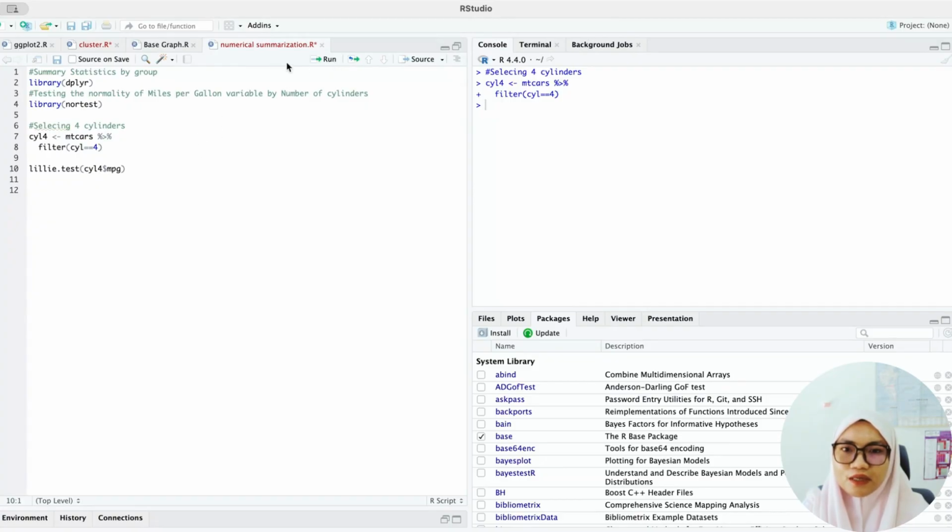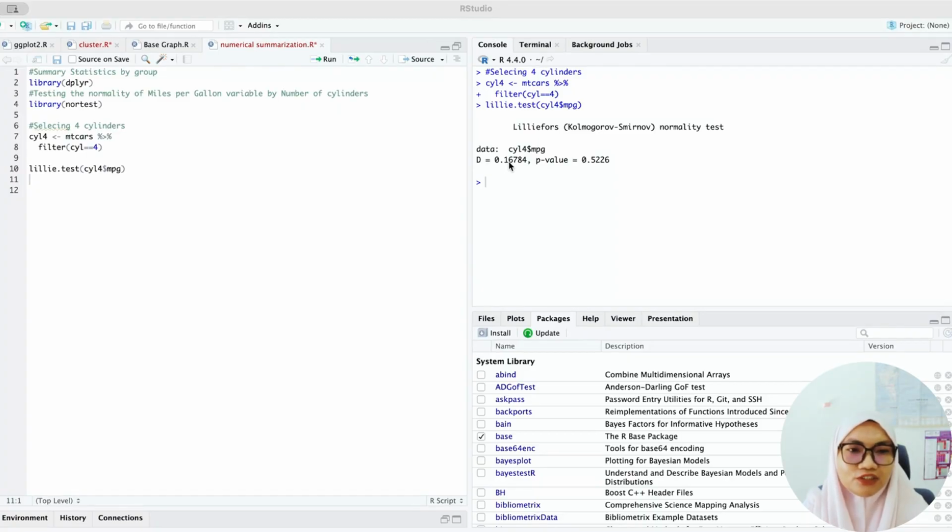After that, I'm going to run lillie.test. The lillie.test returns the D statistic, the test statistic, the difference between the empirical and theoretical CDF. And then we have the p-value. For the p-value, we just need to know whether it is greater than 0.05. If it is greater, we fail to reject the null hypothesis, so that we can assume it to be normal. For this case, yes, we do get a value greater than 0.05, so our data is normal when the cylinder equals 4.